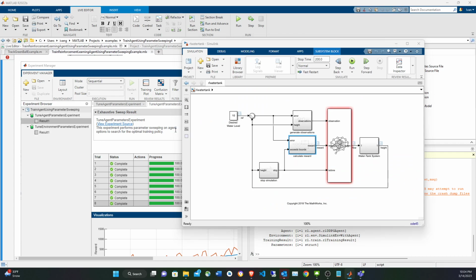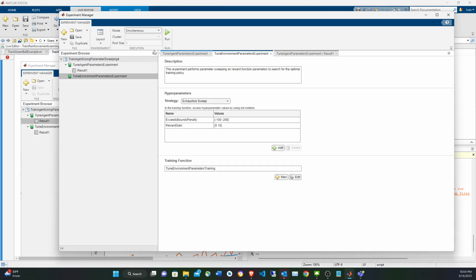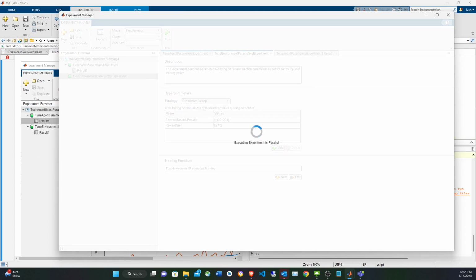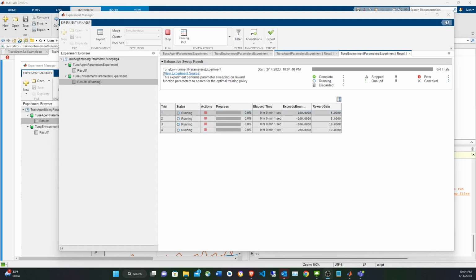Okay, now let's run the experiment. Again, you have the same options. We're going to do simultaneous to run experiments in parallel, and it's going to take a while to start. Actually, this started a little bit faster, and these are the 4 possibilities of reward, gain, and exceeding out of bounds.